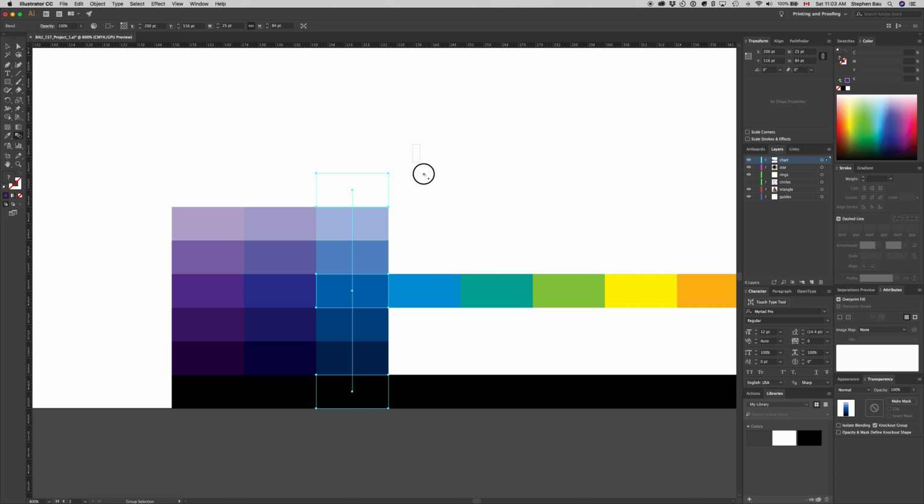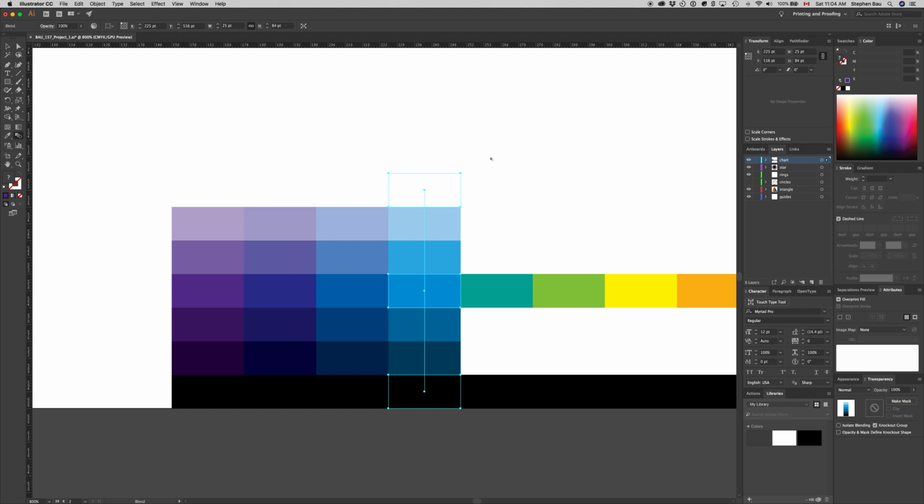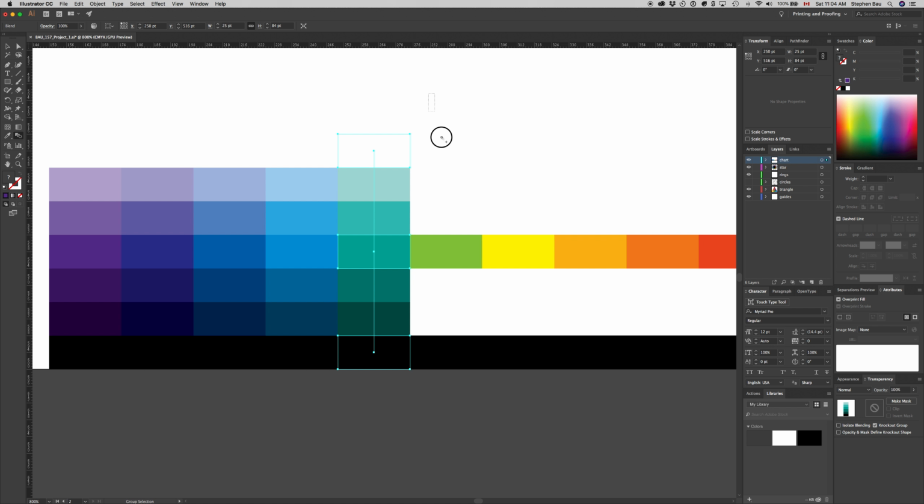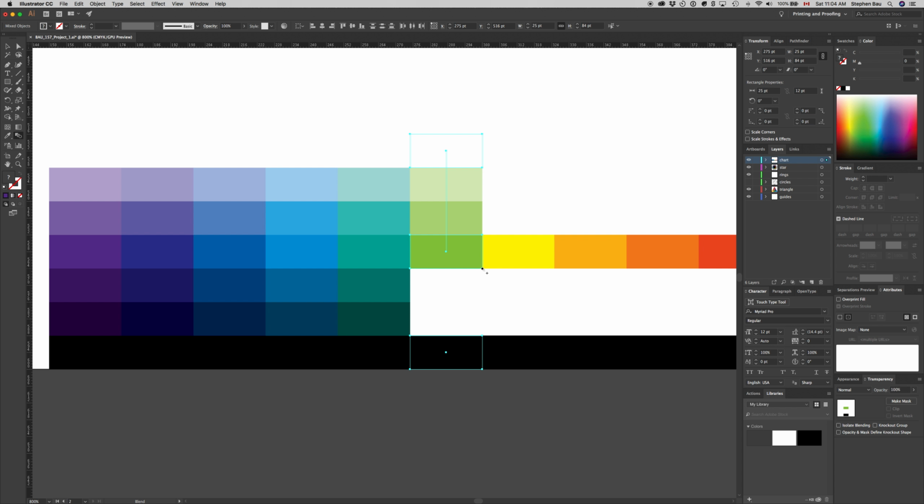Command, Option, click, then drag, and then I'm going to select my next set of boxes, click, Option click, OK, click, Option click, OK. So just keep going. We only have to do this for 8 more times, so I'm going to speed it up. All right, so that's coming along nicely.